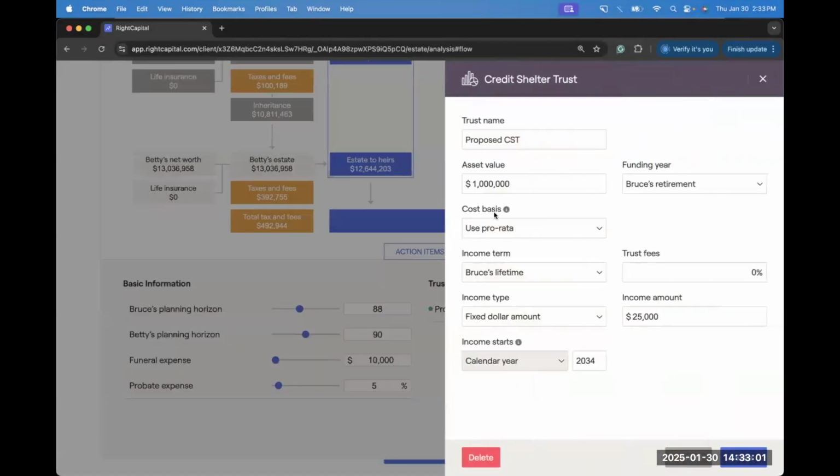I've added a proposed credit shelter trust to the estate analysis here. And this is a simple example, but I've set this up to transfer $1 million from their taxable investments into this credit shelter trust in the same year that Bruce retires.